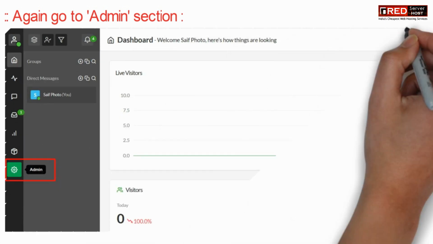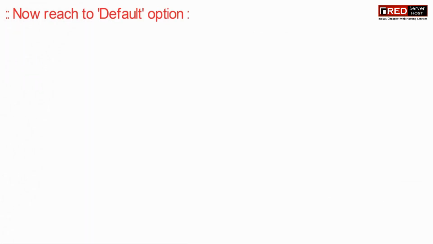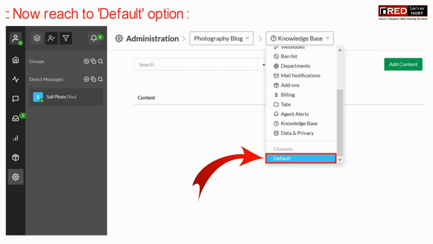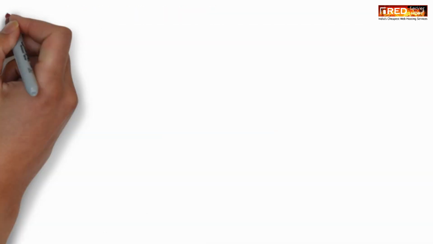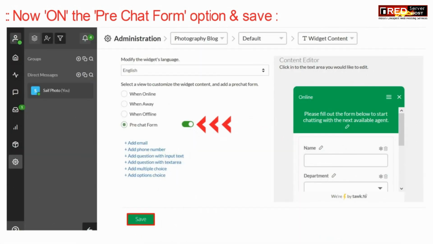Now again go to the admin section and then reach to the default option. Now here, go inside Widget Content section. Now switch on the pre-chat form and then click on Save.